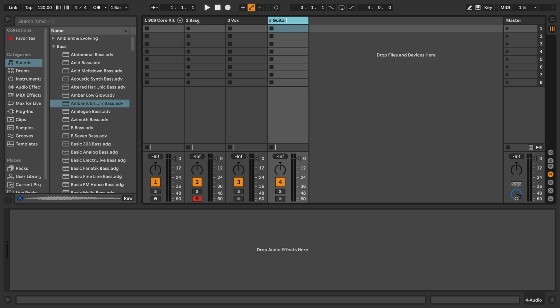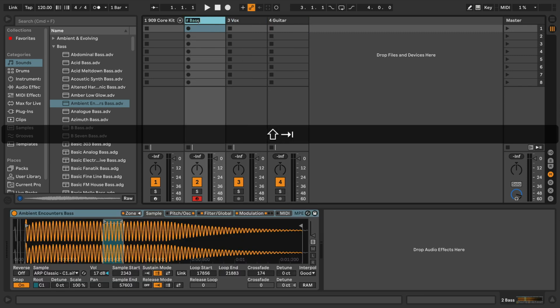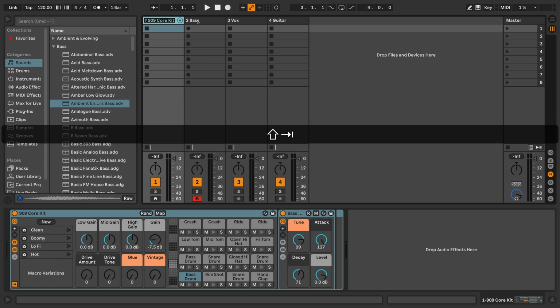But what is new now is you can use Shift Tab to go to previous tracks. So I can go to the first one now this way as well and rename this Drums.